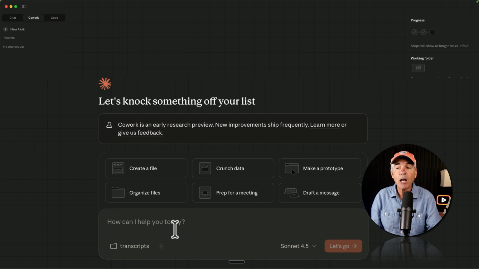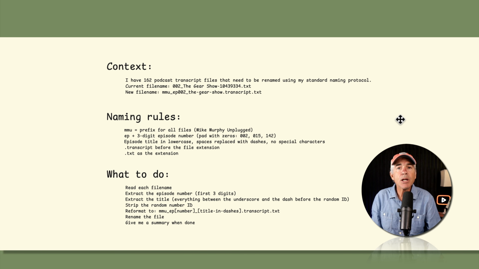Now all I need to do is enter a prompt and tell Claude Cowork what it is that I want it to do. Here is a breakdown of the prompt that I am about to give Claude Cowork. First, I'm going to give it a little context, just a summary of what I'm doing here. So I have 162 podcast transcript files that need to be renamed using my standard naming protocol. So take the current file name and change it into the new file name.